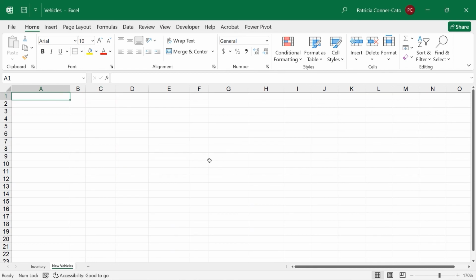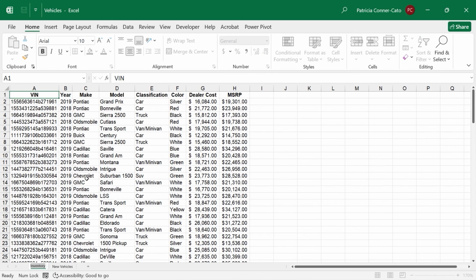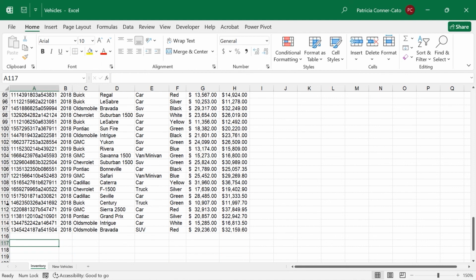It clears the new vehicle sheet. And when you switch back over to the inventory sheet, remember we were at row 105 before, and now we're at row 115 because it appended the information from new vehicles onto this sheet. You can go ahead and save your file.